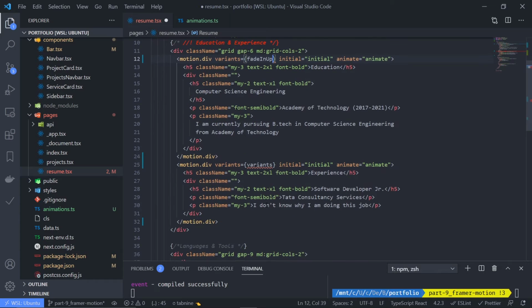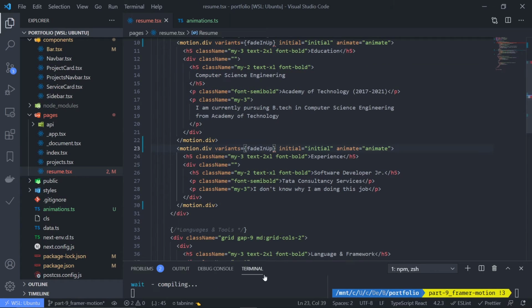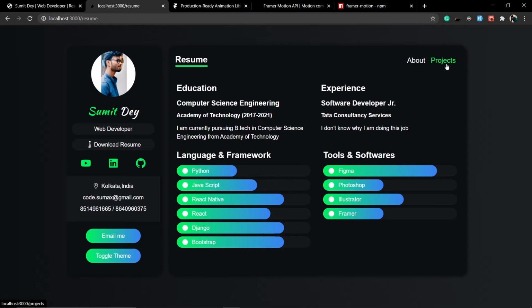Fading up, and the second one is fading up. It should work fine. Let's just double check this. Go to projects, go to resume. Beautiful. Nice.